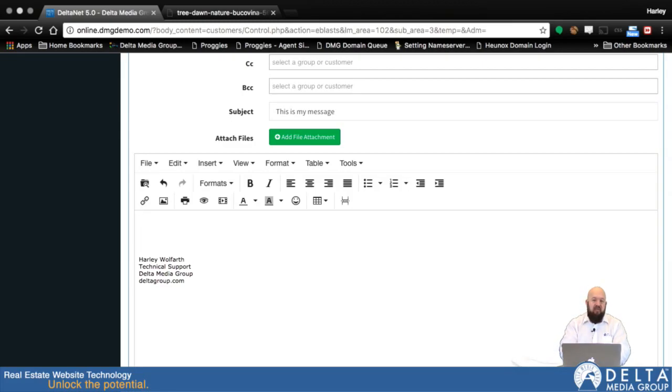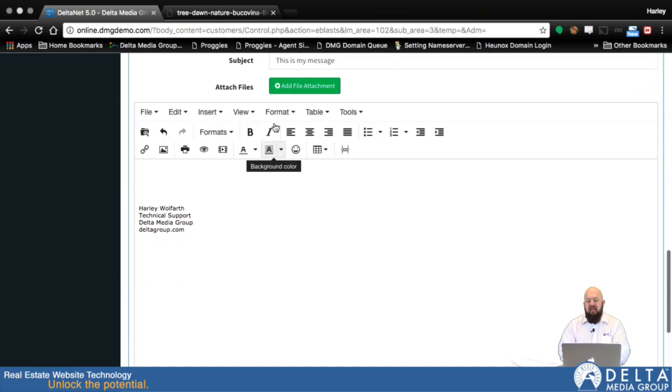PDFs would be the big ones. So if you have any PDFs that you wanted to send out as an attachment, some of those can get pretty large. So you'd want to be careful with those. So once you've been through these fields and you've done anything you need to do there, have your subject line in and your recipients picked out, you can use the DeltaNet 5 version of the WYSIWYG editor to actually create the email. So we'll say, this is my great email blast.